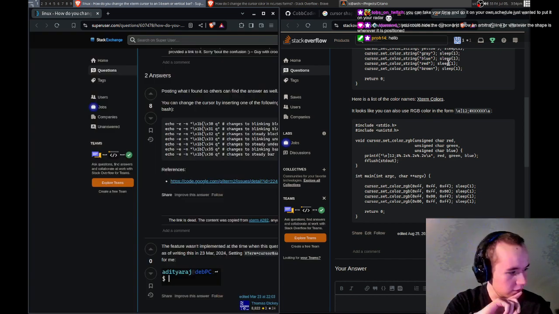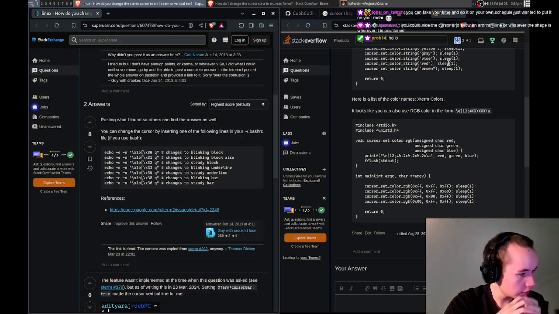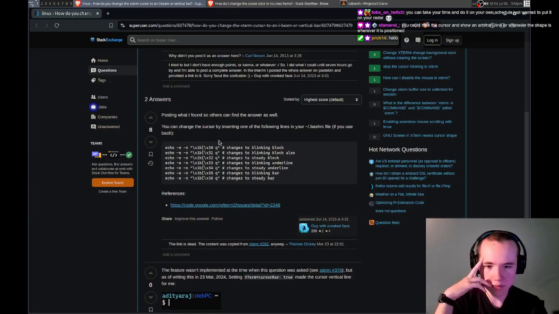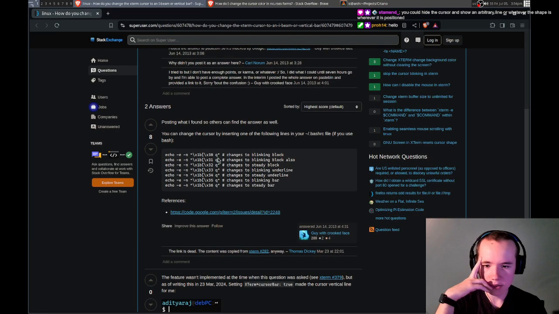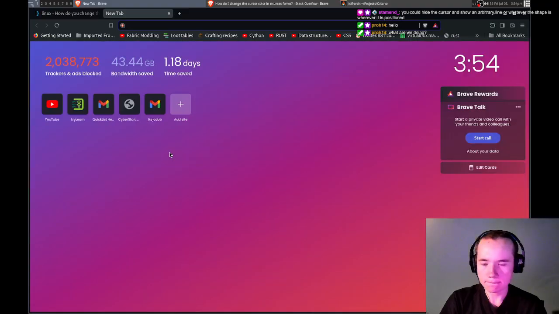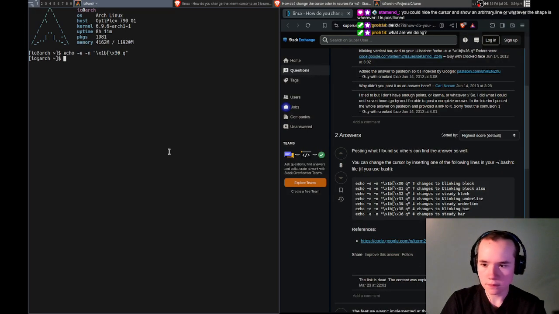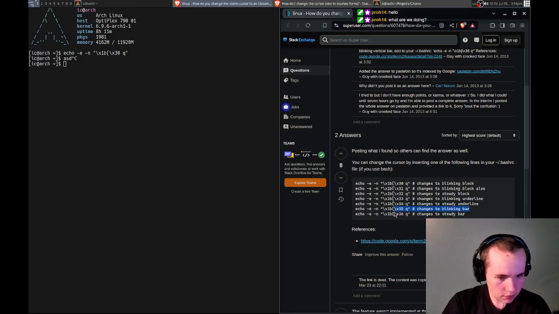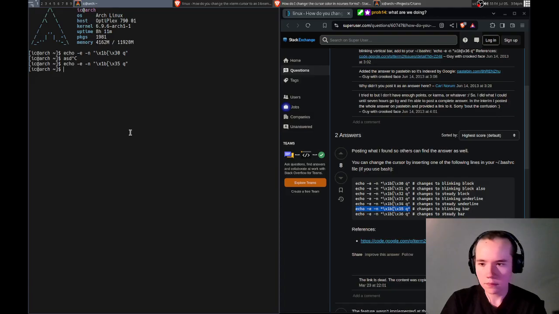Hello, Pra. How you doing? Could hide the cursor and show an arbitrary line. Yeah, there is a way to change it though. You know, like this. So can I do this? Will this work? Whoops. Thinking bar. Okay, that might work.